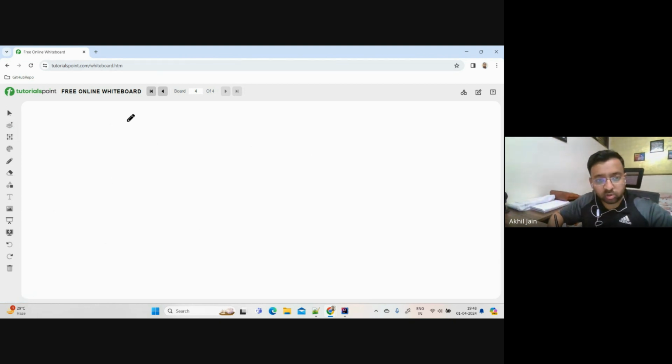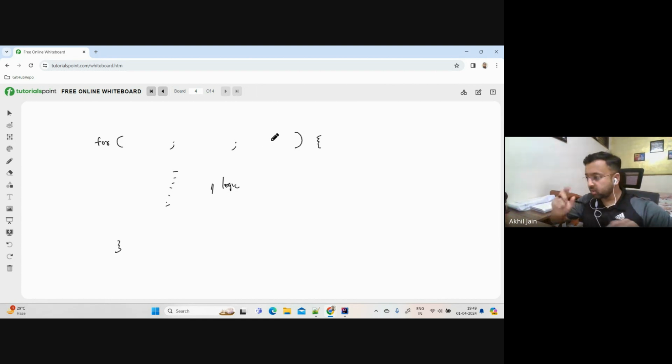How does the for loop look? It looks like this. You write for, and you open up the brackets, and there would be something inside. Then you open up the braces, and you add whatever logic you want to repeat multiple times. What do we have to provide inside these brackets? There you can provide 3 statements, all separated by semicolons.